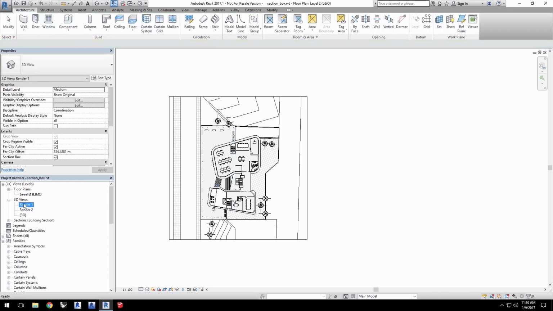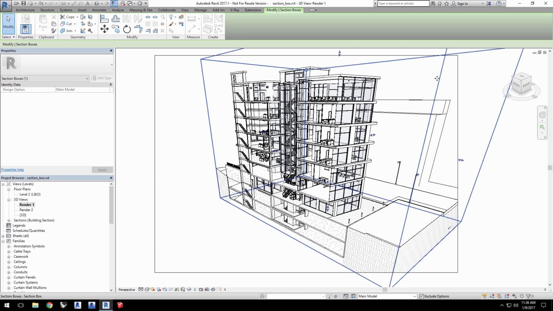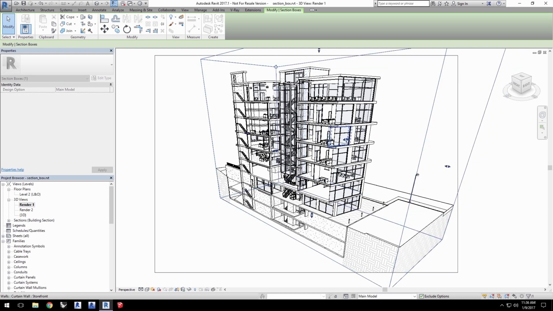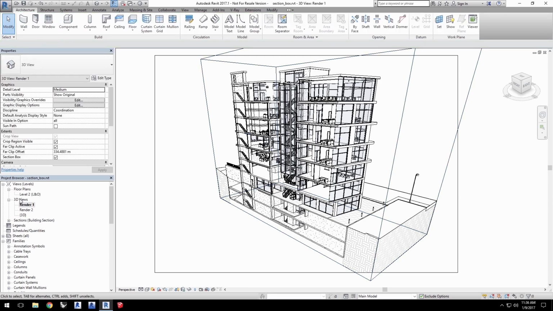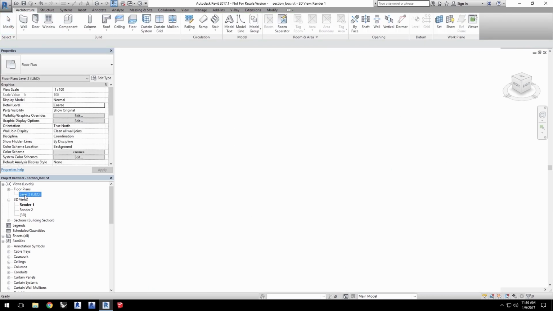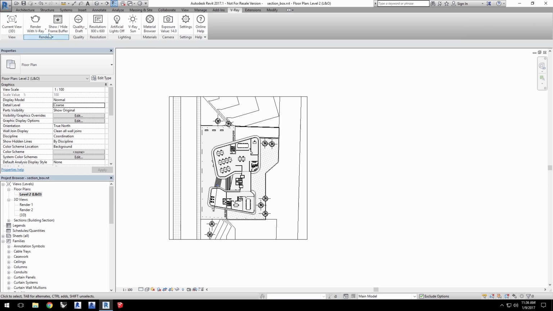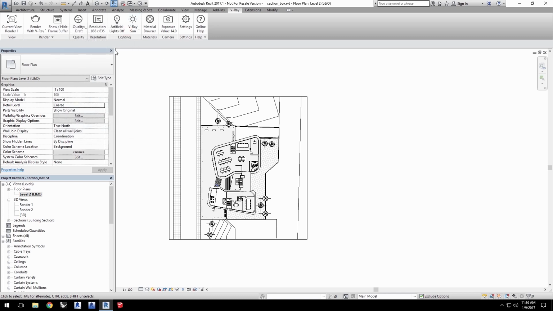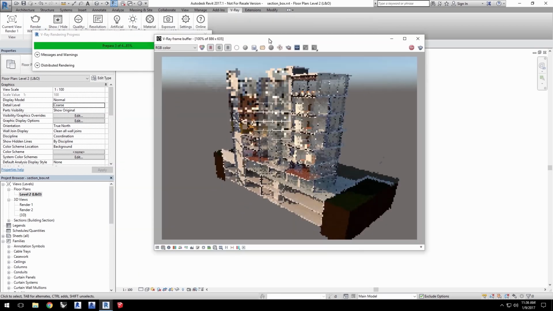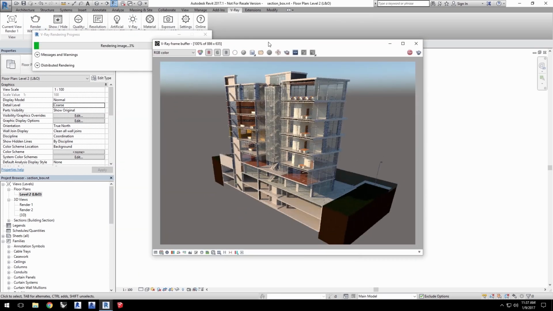Switch back to the Render 1 view to see how the section is looking. I'll cut out a little bit more here behind the building. Now I'm going to switch to a non-3D view, my floor plan from before, and in the V-Ray tab I'll change my view to Render 1. Leave the quality at draft and set the resolution to crop region with printer at DPI of 75, and then click Render to see how the section looks. After a little elapsed time, I'll stop the render.